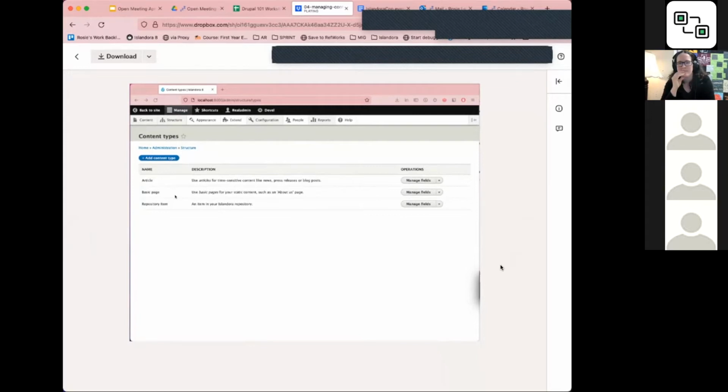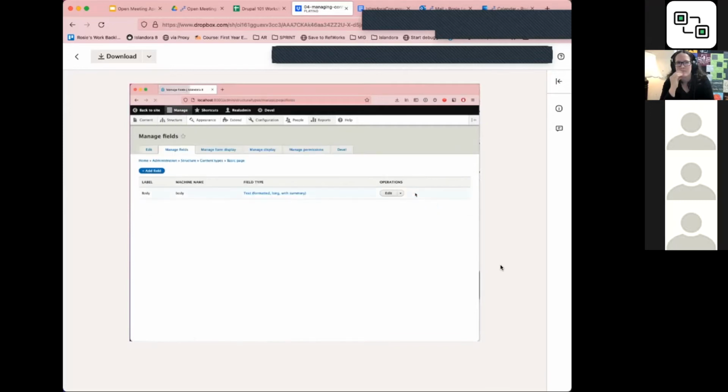Let's say we want to add a geolocation field to this content type, so we can plot our basic pages on a map. This assumes we have the geolocation module enabled. If you're running Islandora, you probably have it because it's required by controlled access terms. This is done where we manage content types under Manage Structure, Content Types. We want the basic page content type and just click Manage Fields. Right now, we only have one field on this content type, Body.